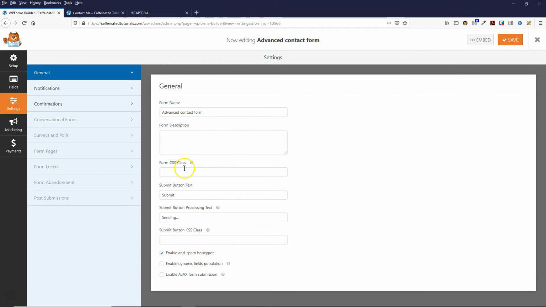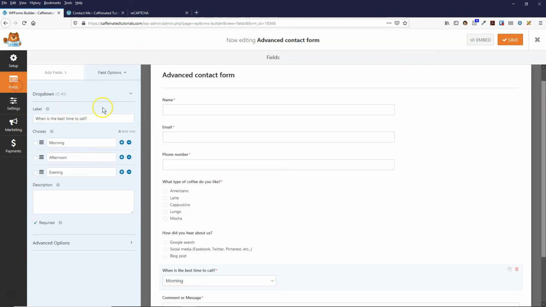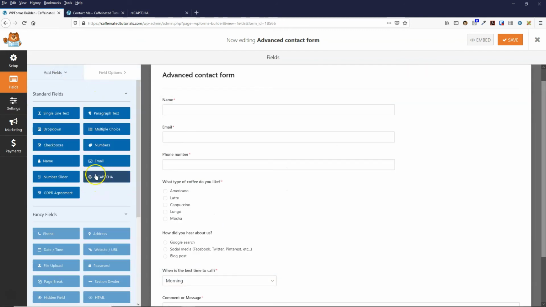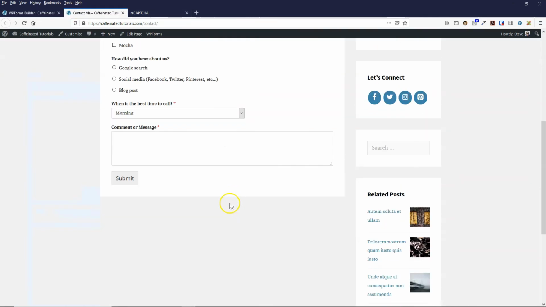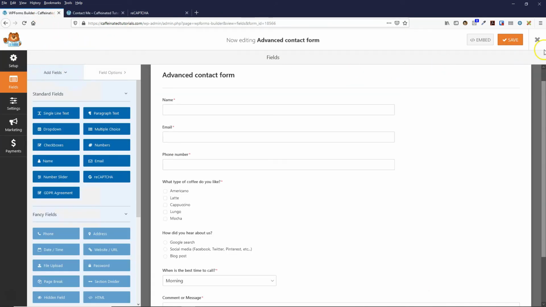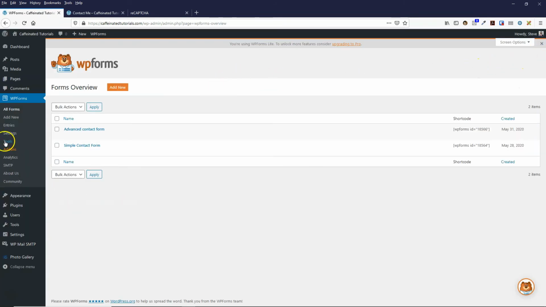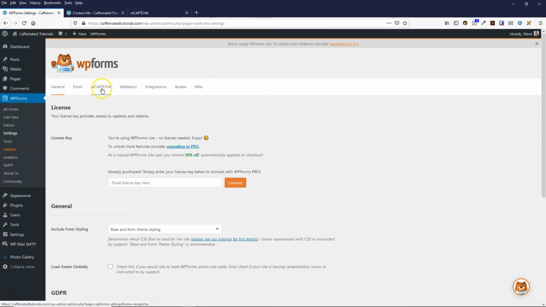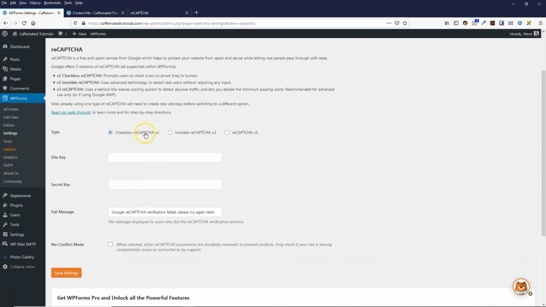And then the last thing we're going to do is add this reCAPTCHA as well. So what we're going to do is add, at the bottom here, a box that needs to be ticked, and that's going to help prevent spam coming to your inbox. So what we need to do is come out of this, so close that, and then come over to settings, and then click on reCAPTCHA. And we're going to use this checkbox, reCAPTCHA checkbox.